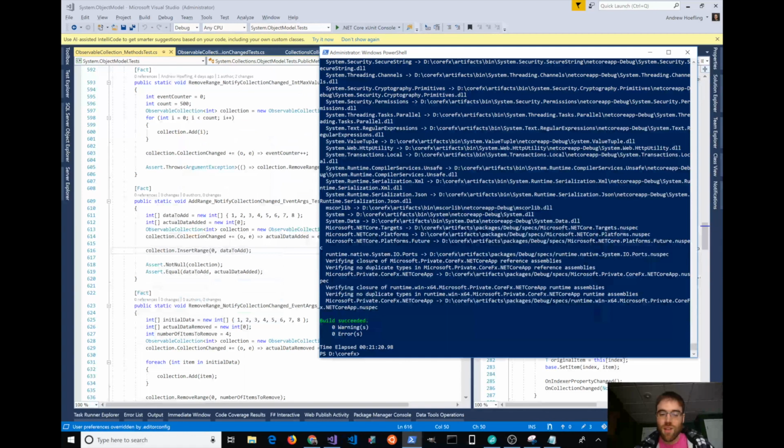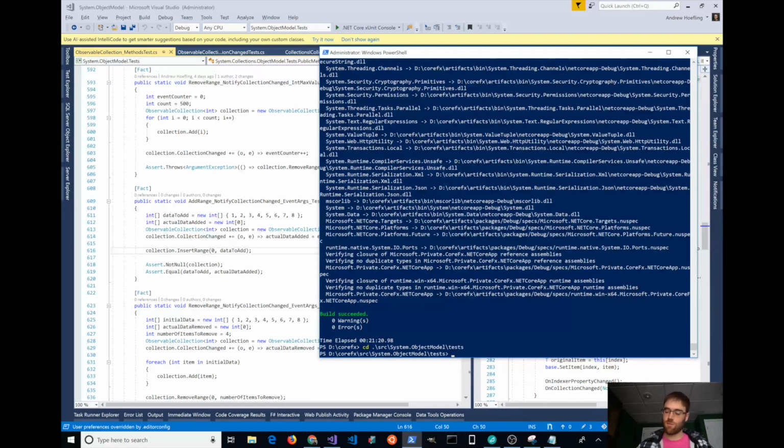Anyways, let's navigate. Sorry about that, phone was going off. So let's navigate over to our system.object model. Go to tests. I'm going to put my phone on do not disturb so it doesn't do that again.